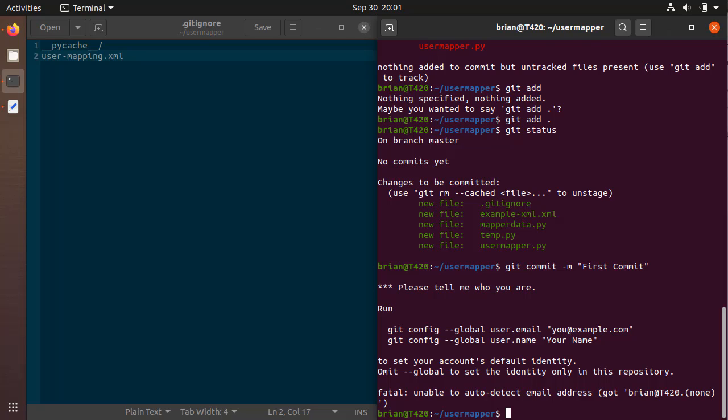The other thing I need to do is initialize some of the global variables that Git will use. And at a minimum, it needs my user email and my name.